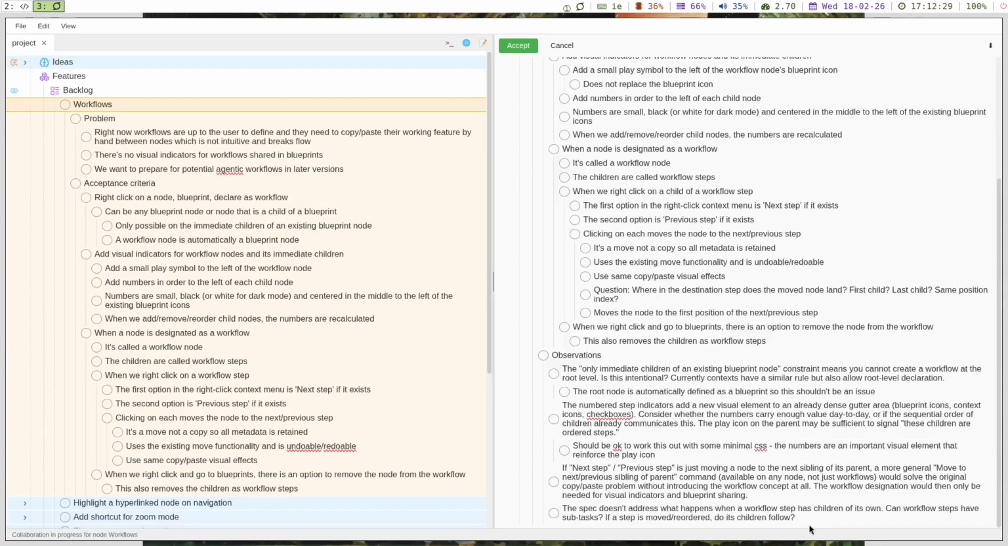And then if next step, previous step is just moving a node to the next sibling of its parent, and more general, a move to the next or previous sibling of parent command available on any node, just workflows would solve the original copy-paste problem without introducing the workflow concept at all. The workflow designation would then only be needed for visual indicators and blueprint sharing.